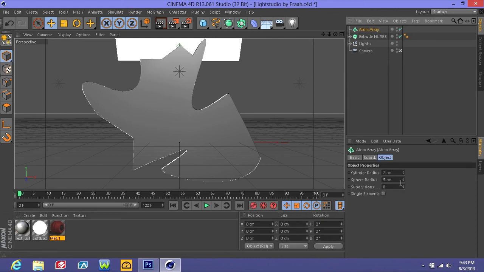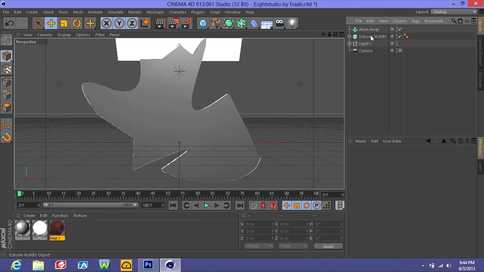Okay, so you have to take these 2 right here, the cylinder radius and the sphere radius. Put it 0.8. I think that's a point. No, it's not. Just kidding. 0.8. Then you go down here, take it 0.8, and whoa, it does this. Well, it doesn't really do anything yet because you're supposed to go to extrude nurbs.